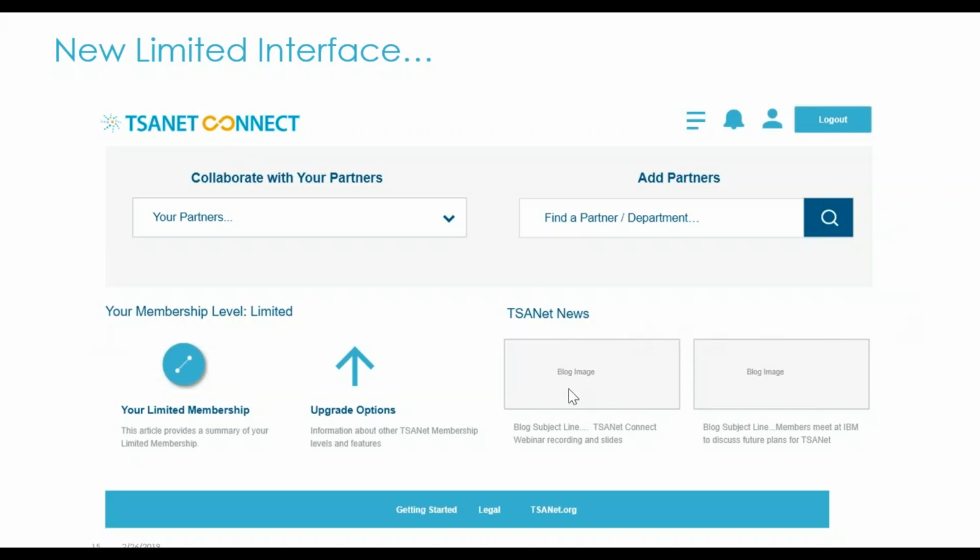And then this bottom piece, in addition to news, we make certain that they understand they're a limited member. They understand what that means, so what they get with that. But then we also share with them what other features are available within TSANet and also TSANet Connect when they are a basic or premium member. So those are really the changes in a nutshell with TSANet Connect.